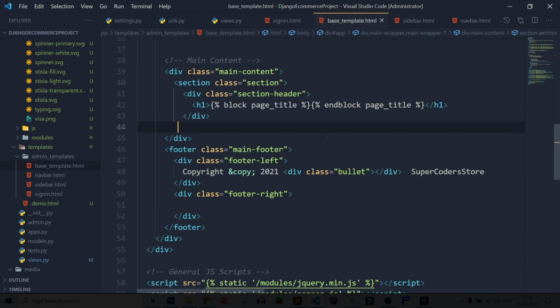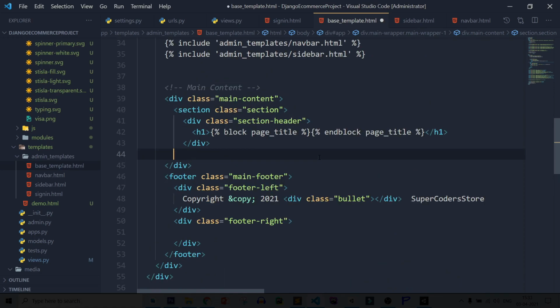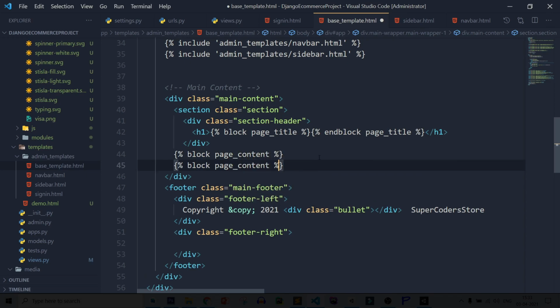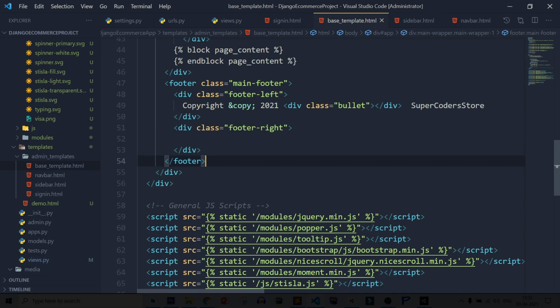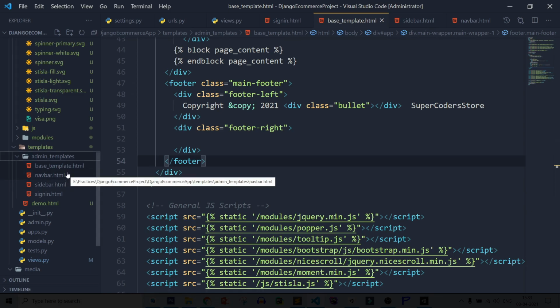Now save this file, and after that here adding block page content. Close it. Page content. Save this file. Now after that let's create a child template page as example. So let's create a home page. So these three files are important files, which are base template, navbar, sidebar. This works as a base child template concept in Django.